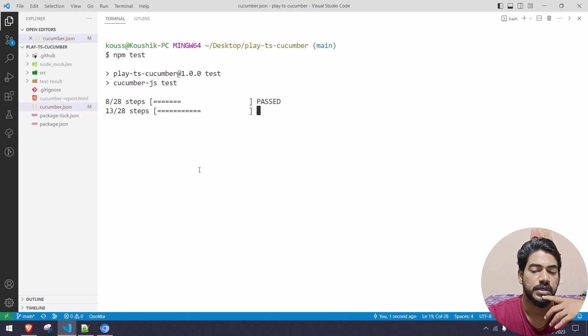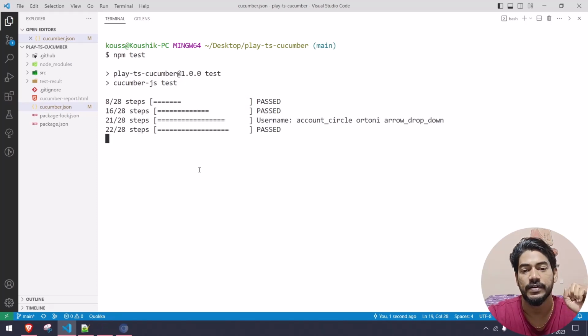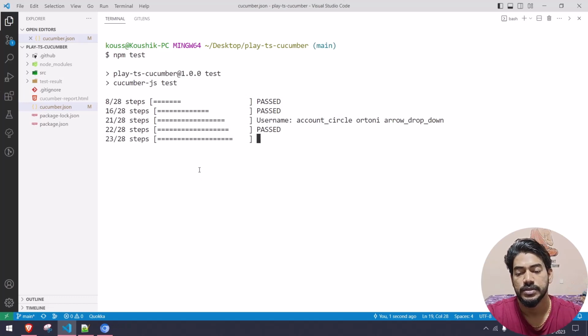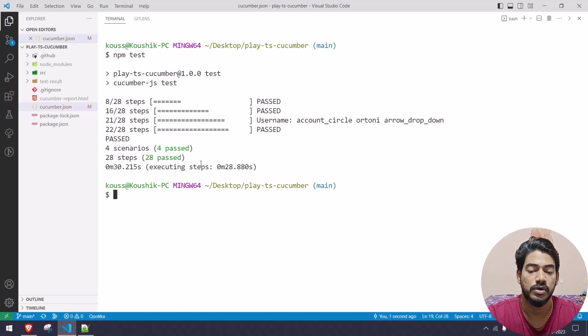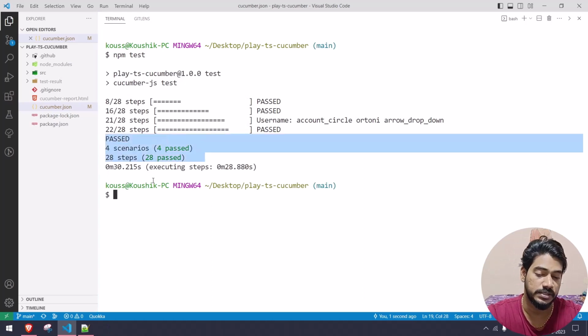Okay, so again, just an option. If you want to have it in your framework, you can have it, or else just ignore it, but of course we have all these options. Okay, so finally we are done. All the 4 scenarios passed and we are very good.